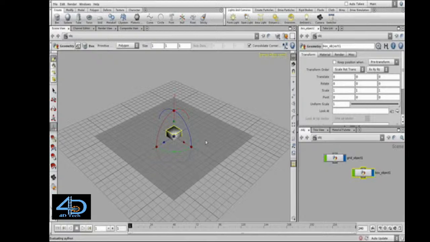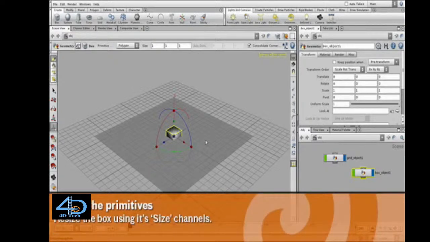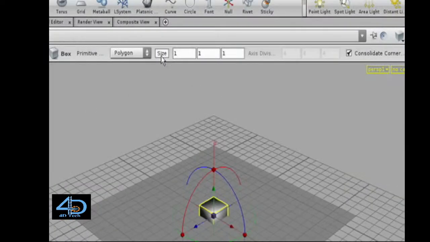Once we have that, we'd like to resize it. We could do that by scaling it, but it is a little bit better to do it with the options for these, which are actual box options.